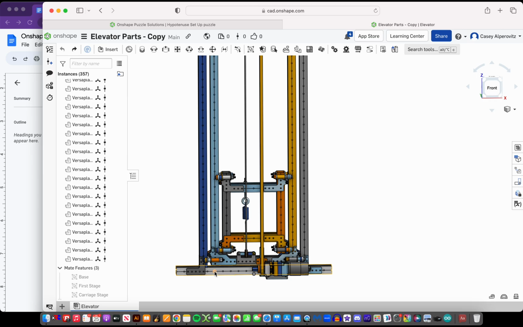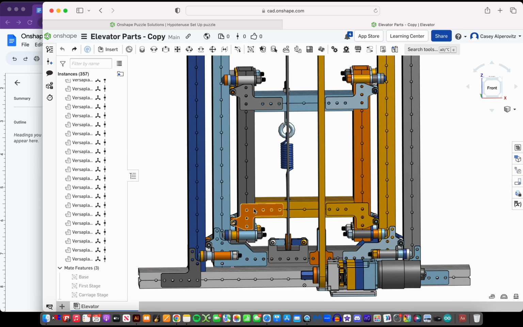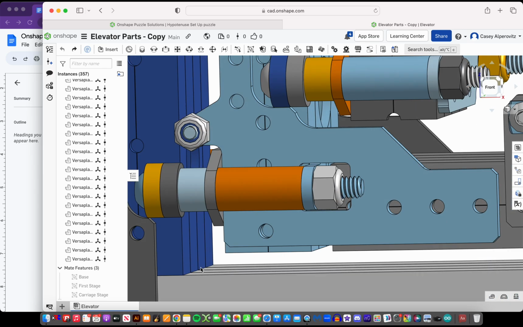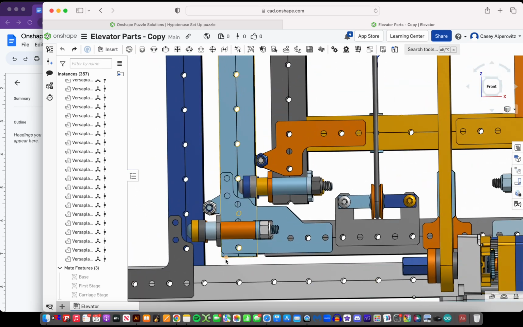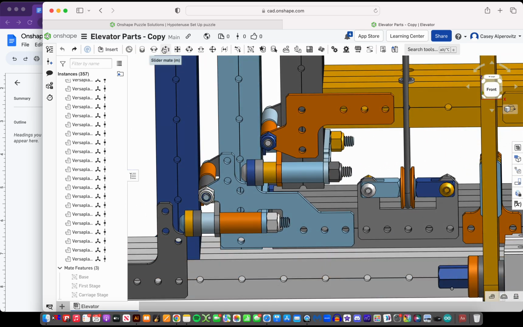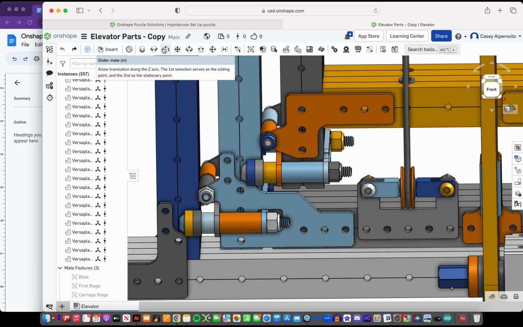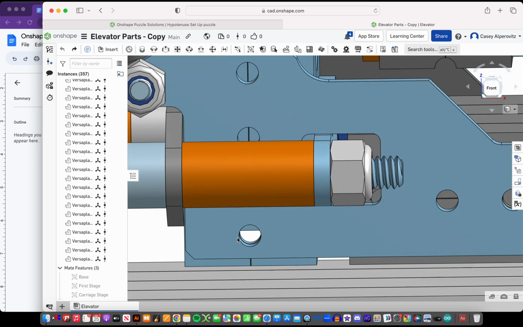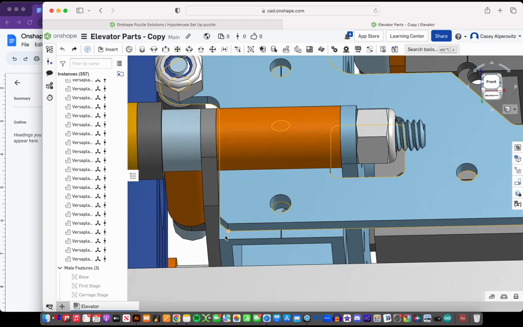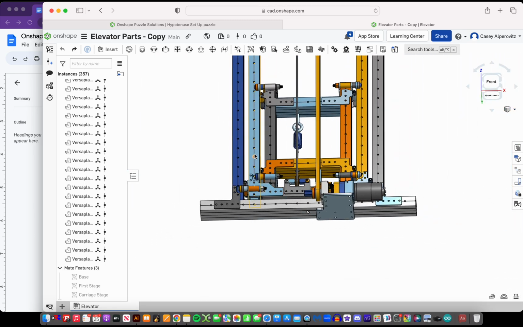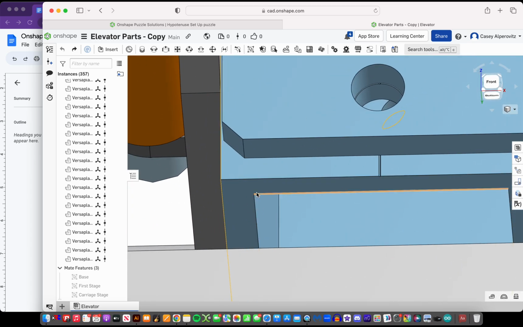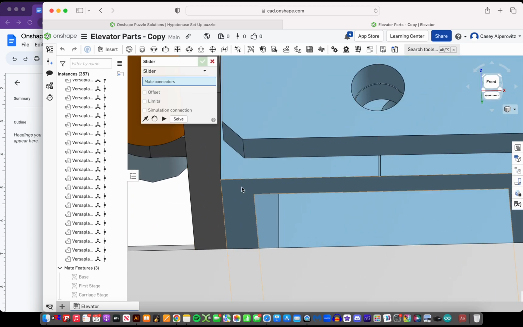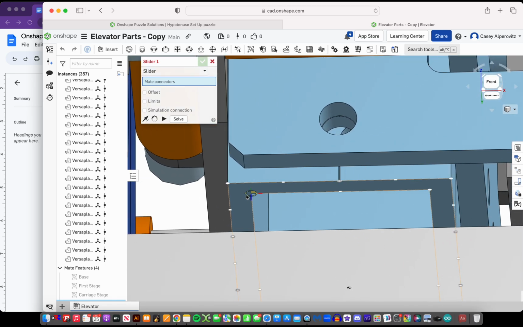So, let's start. We have the first stage of the elevator and the base of the elevator. When we go to our information about the slider mate, it allows translation across the z-axis. The first selection starts the sliding point. In this case, it wouldn't really matter because you could either be moving this up or this down. It will look the same. But for good practice, we want to make sure that we do the sliding part first.